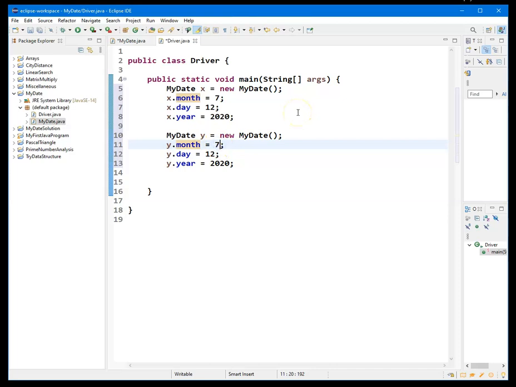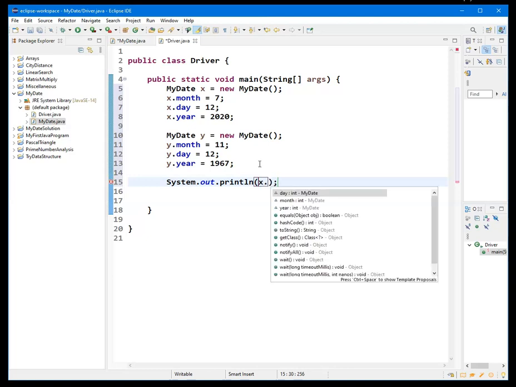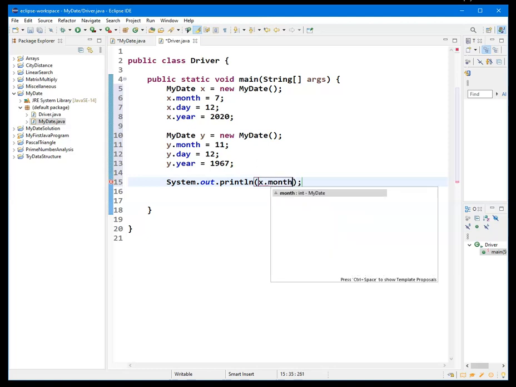Now if I change this 7, 12 to 11, 12, 1967, okay, that's another date. Guaranteed, these numbers will initialize the fields of y because you specified the y object. I can guarantee you that by doing a System.out output. We'll output the month of each date, because it's going to be a pain to output all the fields.